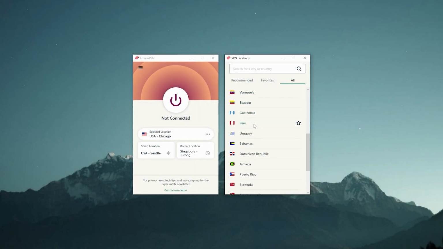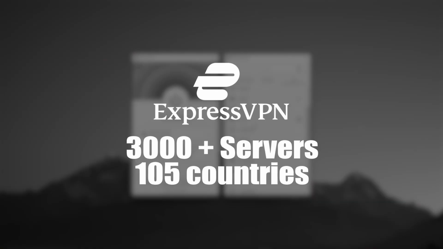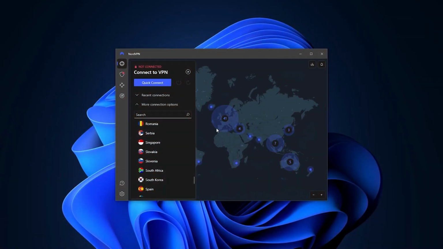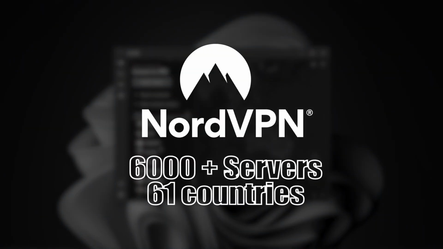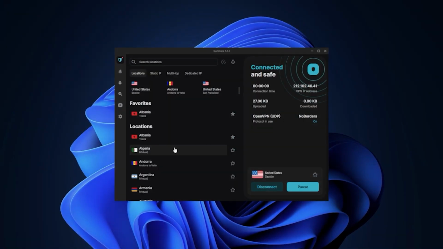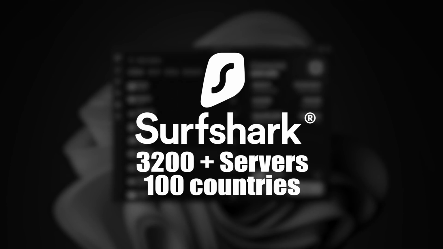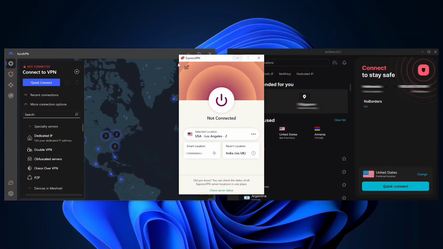Now, the second thing you need to know is that every VPN has a list of locations. ExpressVPN is sorted by continents with 105 countries. NordVPN has a map design and a list of 61 countries where you can just look up the locations. And the same thing goes with Surfshark, where you have a list of 100 countries, but with a simplified modern design.